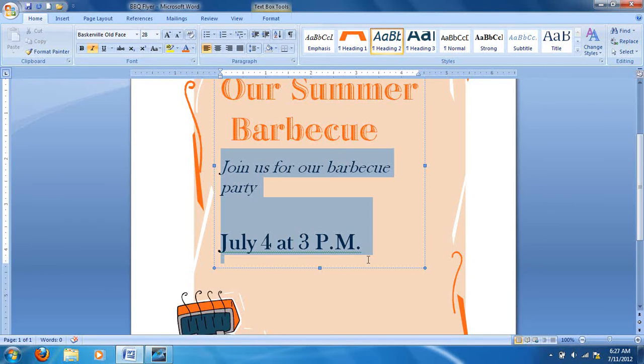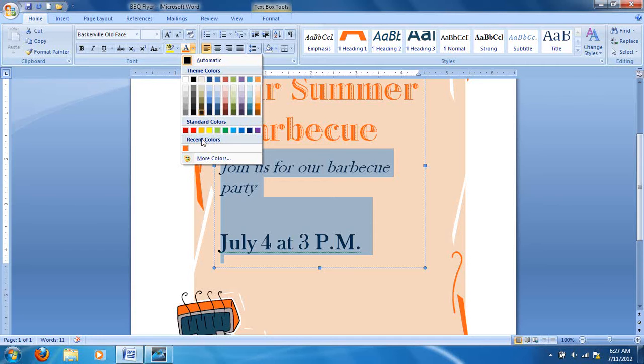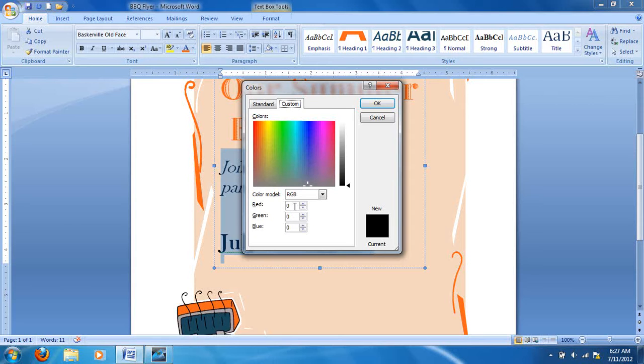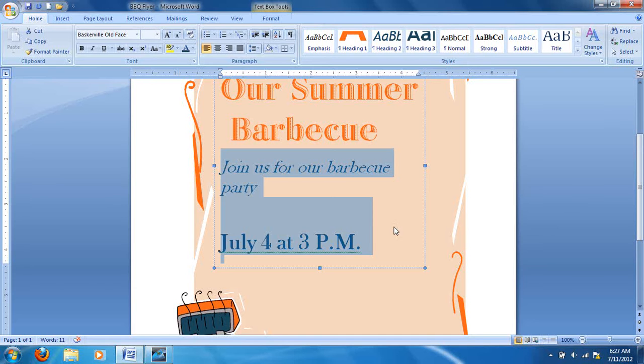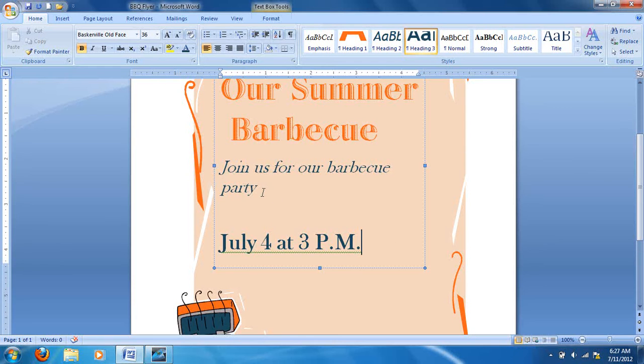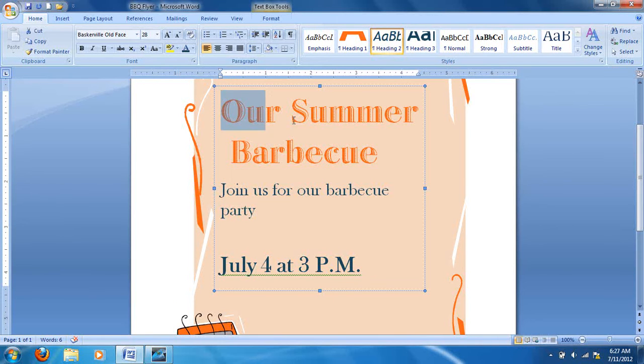I'm going to highlight the rest of the text here and go over that one more time. Custom colors, then I'm going to create my custom color with 27, 72, and 92. And then I'm going to highlight this and take away the italicize, and then change the beginning text to bold.